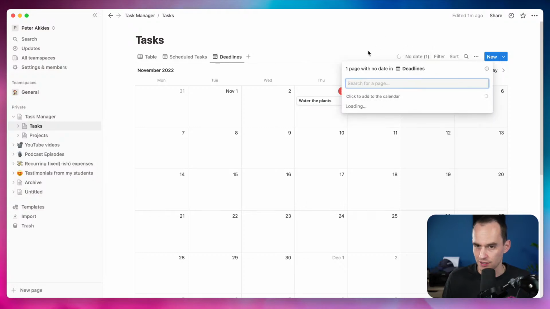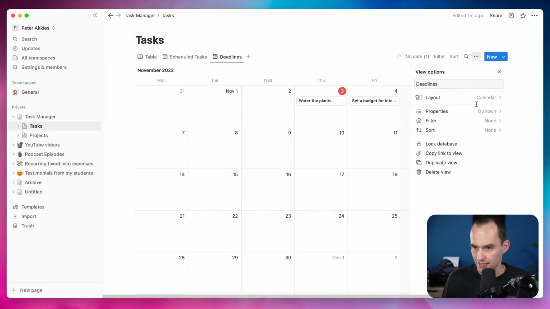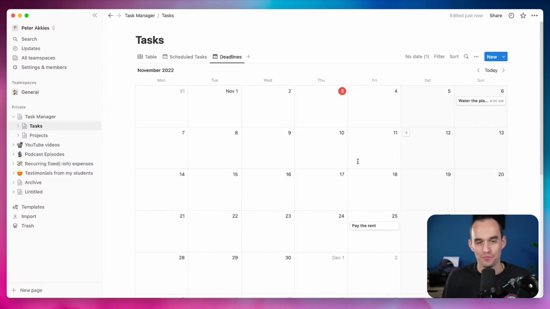So now how can I say I want to show a different date here? I want this to use a different date property. I will go into layout, show calendar by deadline. There we go. That's what I was looking for. Okay, so these are two different views. Here I can see the last possible time that I have to complete these tasks by. In case of pay the rent, I have to do this by the 25th of the month. In case of water the plants, I have to do this by the 9th.